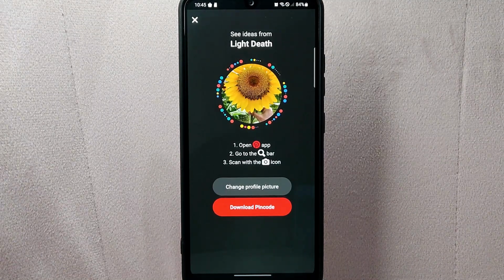There you go. If you wanted to know how to change profile picture on Pinterest, that is the easiest way.